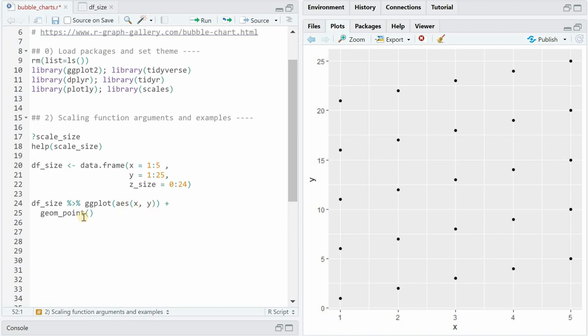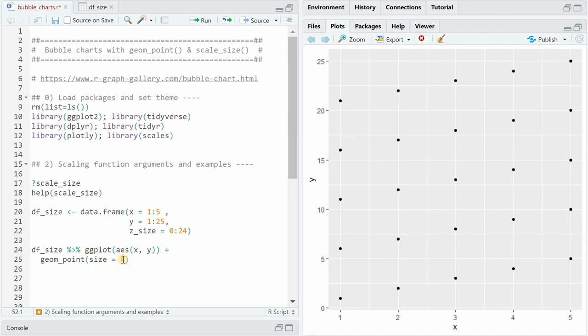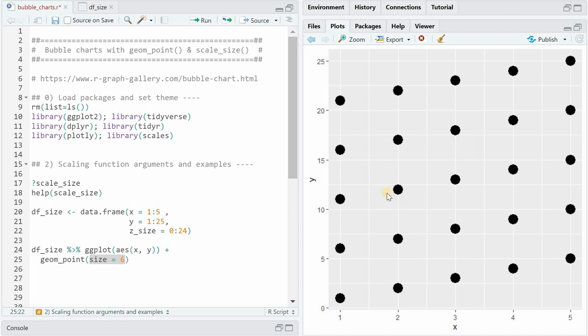And if you just plot the x and y values with the geom_point function, you get the following picture. And within geom_point, you could actually change the size for all of these dots. So if you set it to 6, it increases, but that's not what we want. We want to map it to a third variable, the z_size column.